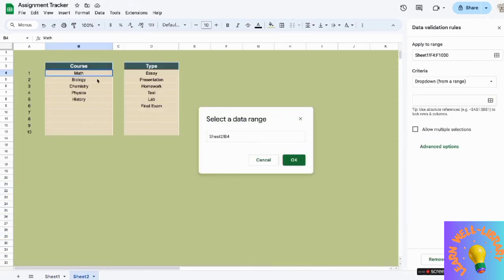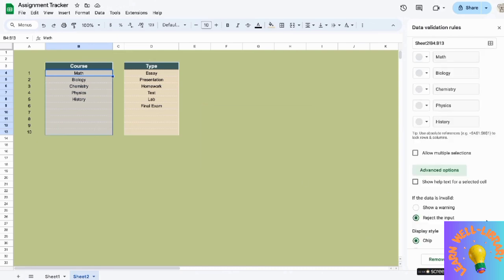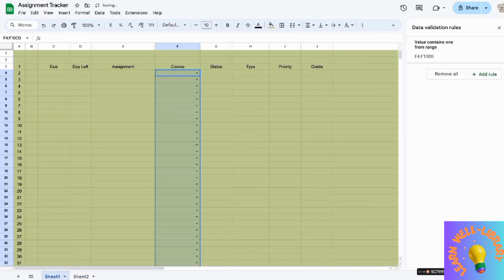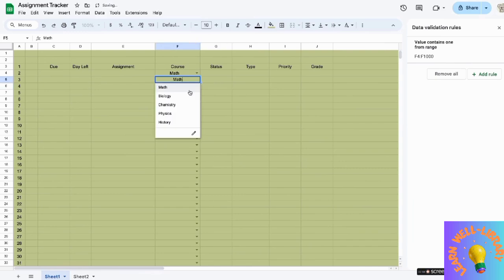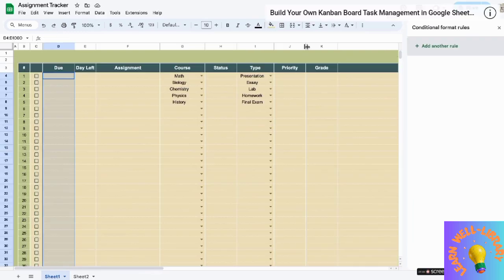Now highlight the column to insert checkboxes. You can change the color and size of the checkboxes in the same way that you change text.